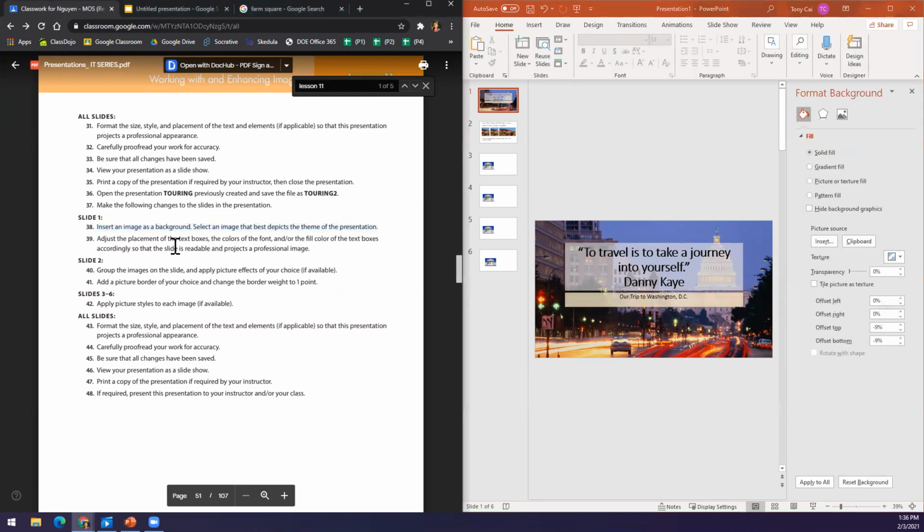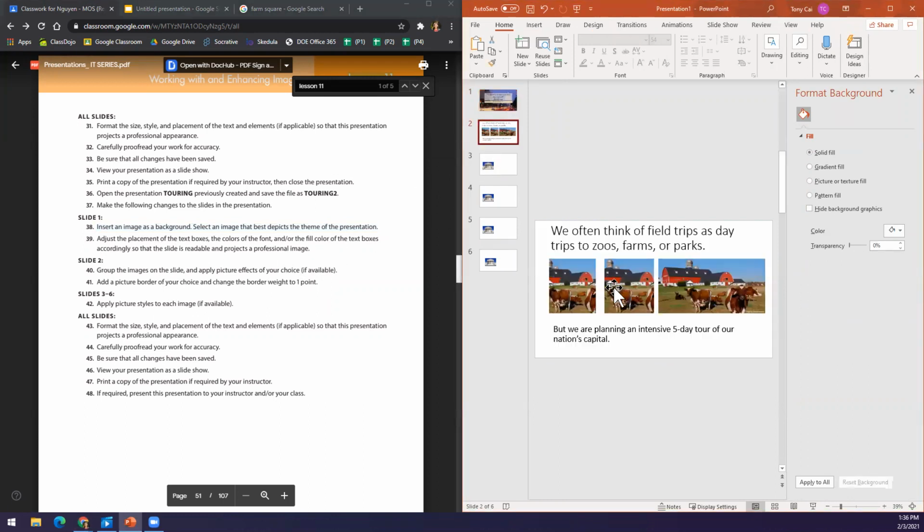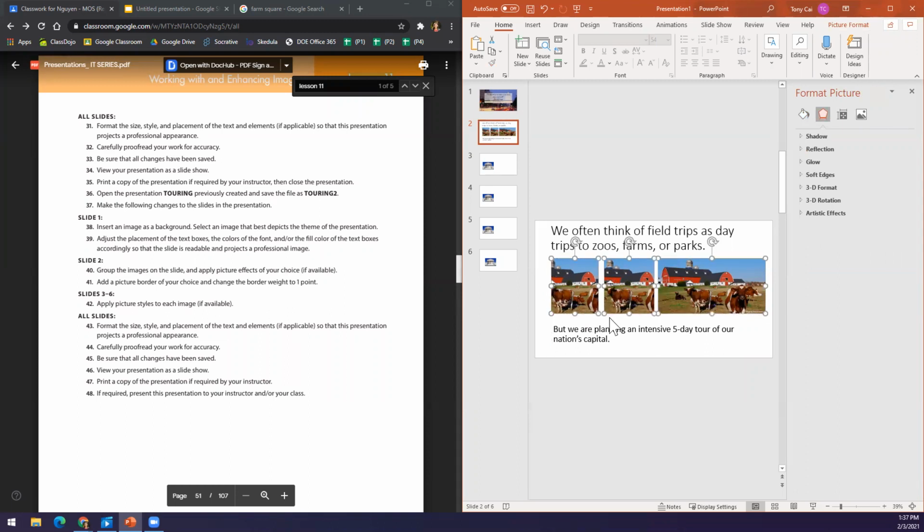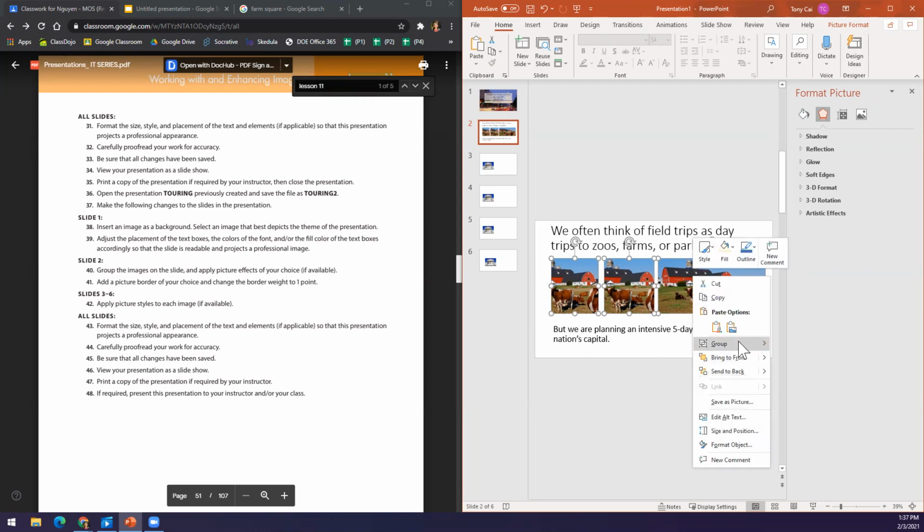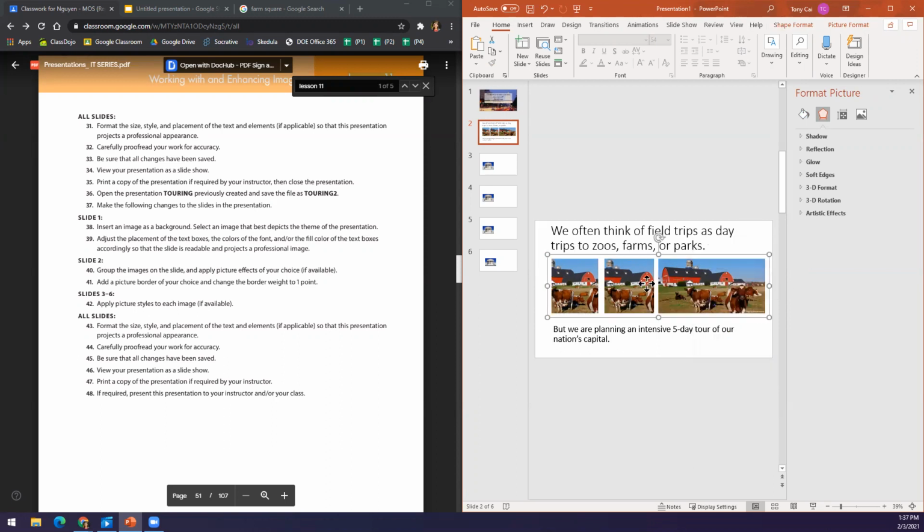Okay, so that's slide 1, and then slide 2, it says they want me to group the images and add a picture border of your choice. Group the images on the slide and apply picture effects of your choice. So you could group them by clicking all of them. So I hold the control button on my keyboard and I click all of them. If you're on an iPad, it's going to be a lot harder. So I clicked all of them and then I right click and then I group the images. So now it's grouped, and they want me to add a border and any effects that I want.